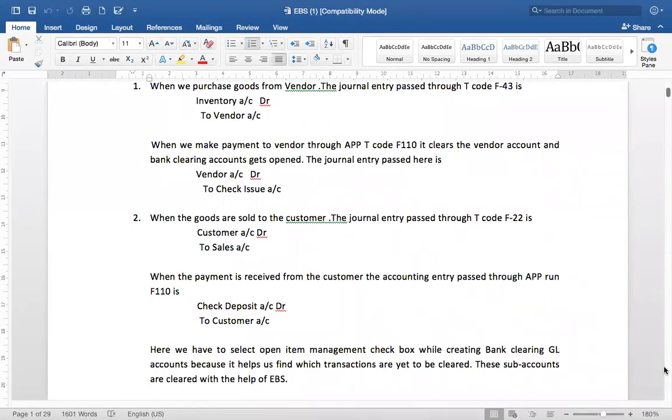Now, at what point of time do clearing accounts come into the picture? See, I'm executing APP. I made a purchase and got an invoice from my vendor. I've executed APP on that invoice. So what will be the posting when I execute APP on my vendor? The posting will be vendor debit and cleared off, and the credit entry will be the main bank account.